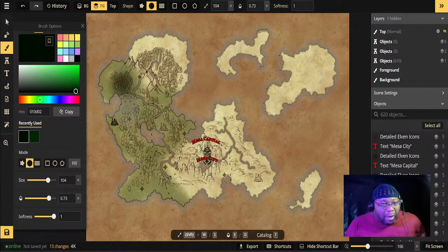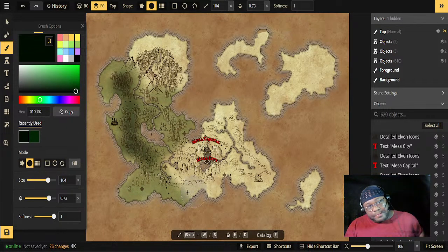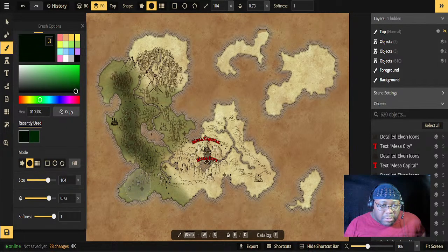Now, if you have a problem seeing that, you can always darken your trees, your assets, but like I said, you don't want to overdo it.